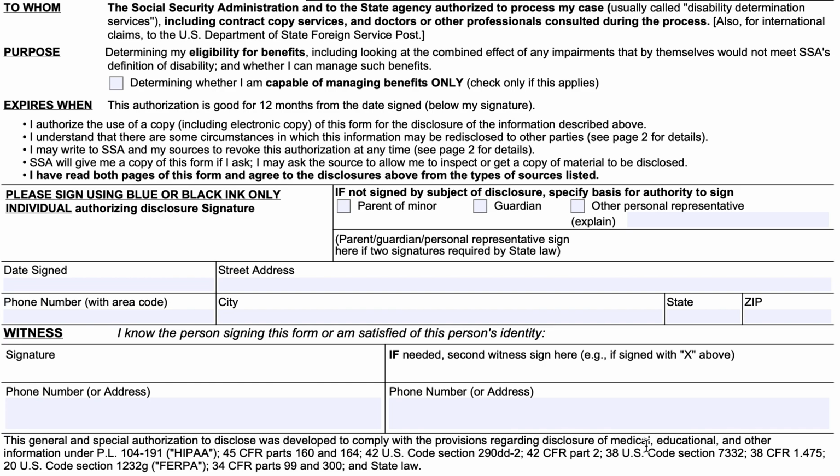So the Form SSA 827 is generally valid for 12 months after the date of signature, and it is important to note that you should use either blue or black ink only when signing this form, and you can revoke this authorization at any time in writing. However, this does not revoke previously granted authorization.